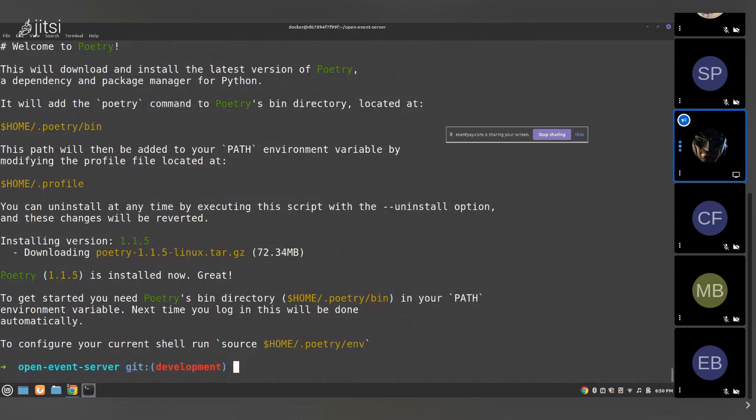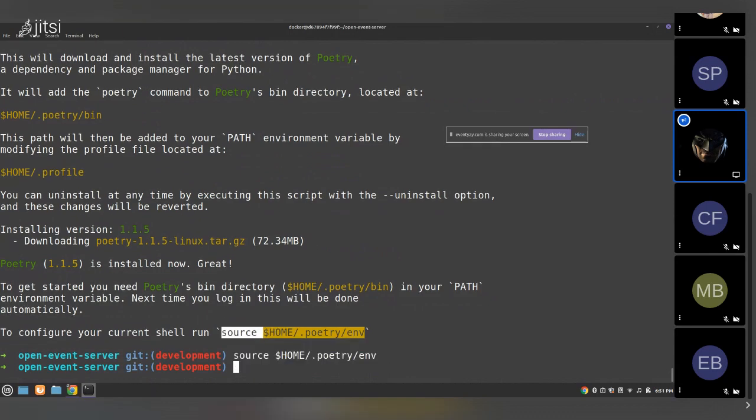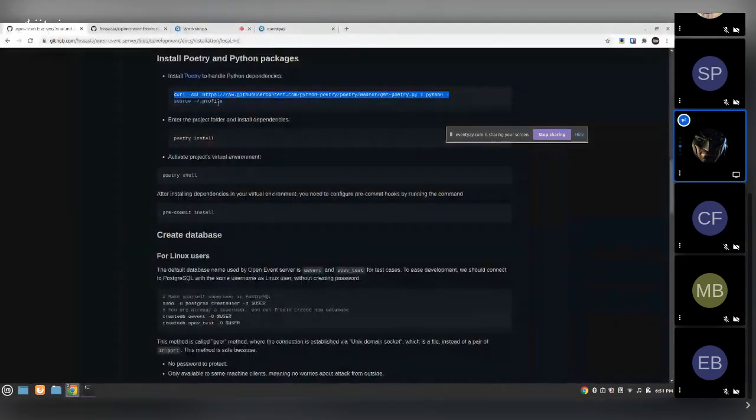But if you do not install something with root or sudo, it means that you have to manually add it into the paths. So as you can see, it's saying that if you log in another time, if you open a new terminal, it will be added to your path by default. But if you want to do this in the current shell, you have to run this command. So I'm just going to copy this command and run it. And similarly, you could also run this command, which would have the same effect. Then the next step is to run poetry install.